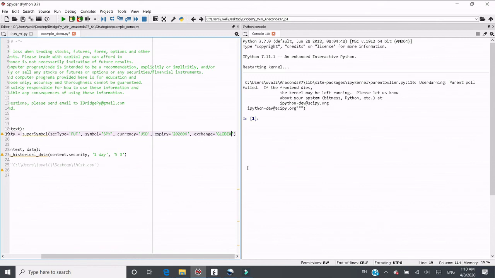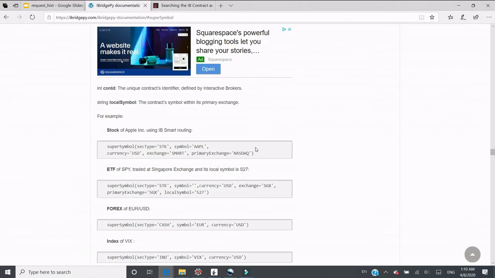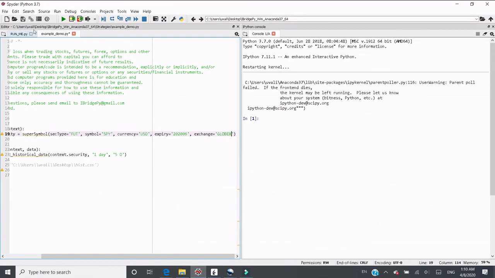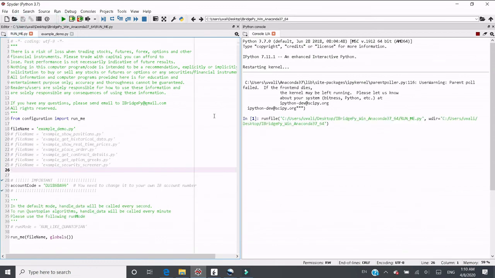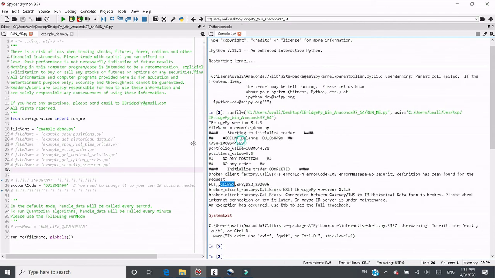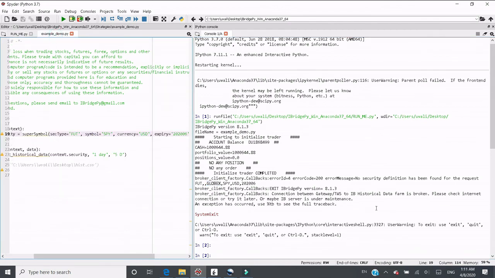exchange name, which is GLOBEX. This is the old exchange actually for future, GLBEX, yes. If I run it this way, it will tell you no security definition has been found for this request. Which means I did something wrong in my super symbol definition, so IB just returns no security definition has been found for this request.